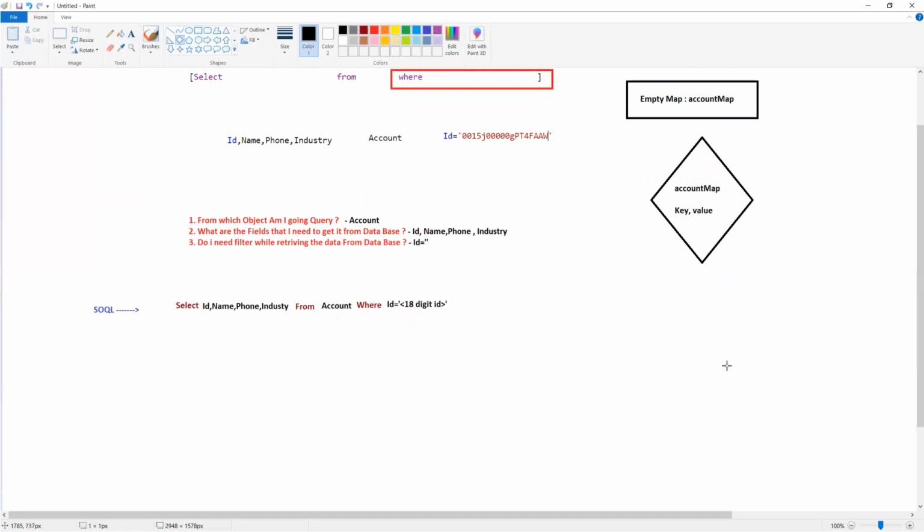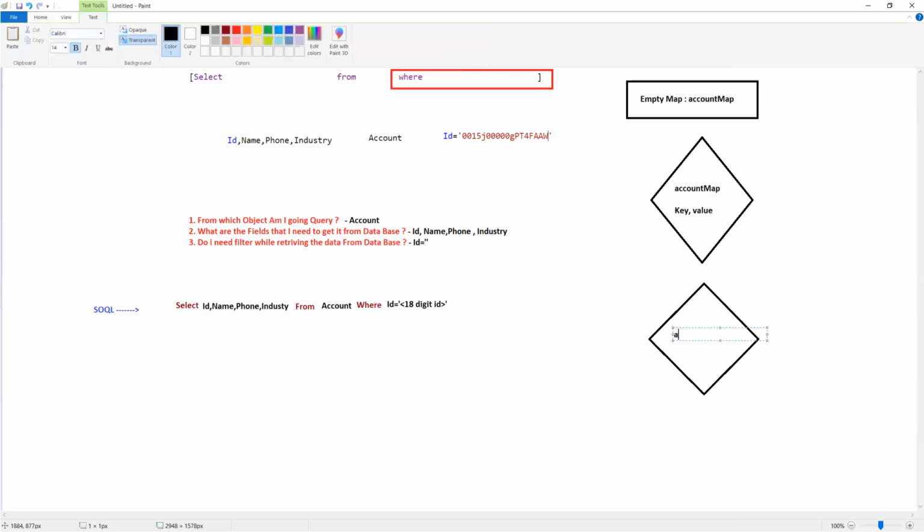Let's put another condition here. Inside this, I'll first check if my account map dot contains, that means, is it already there? Is my account ID already there? If it is already there, system will assume that if the ID is there, that means the value might be there inside the system.